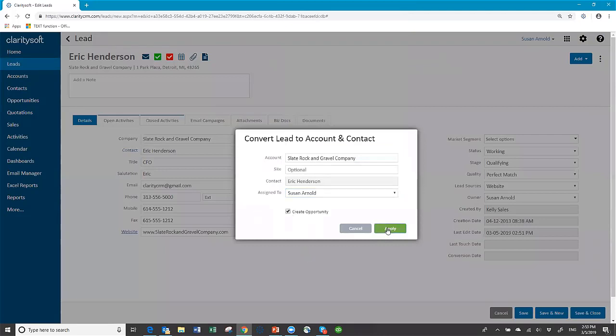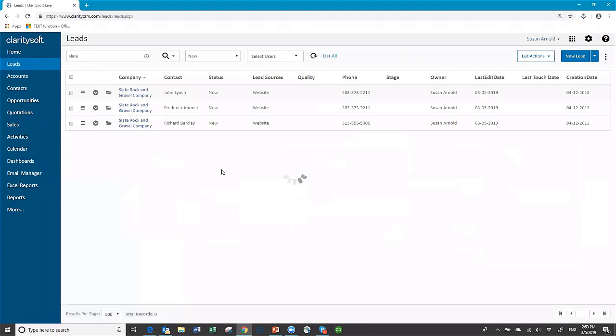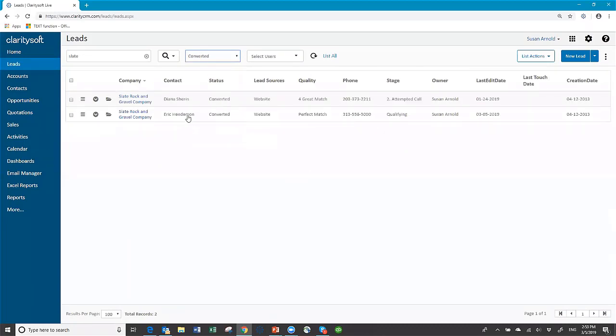So when I click apply, Claritysoft is automatically going to change Slate, Rock, and Gravel to converted. So I don't see Eric here anymore because up here it says new. If I switch this filter to converted, there he is. So it automatically changes the status. Now you're not going to come back here and work with Eric anymore. He's in here, but he's converted now.